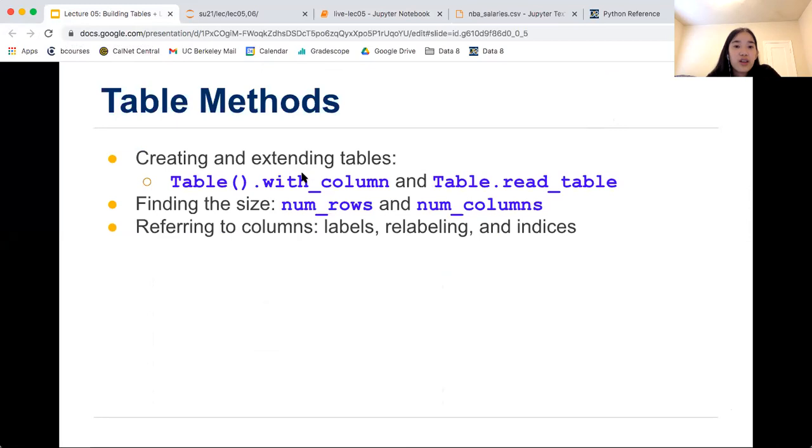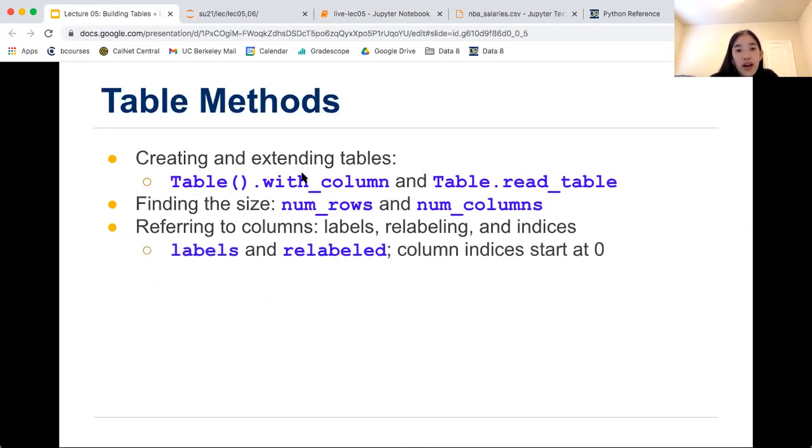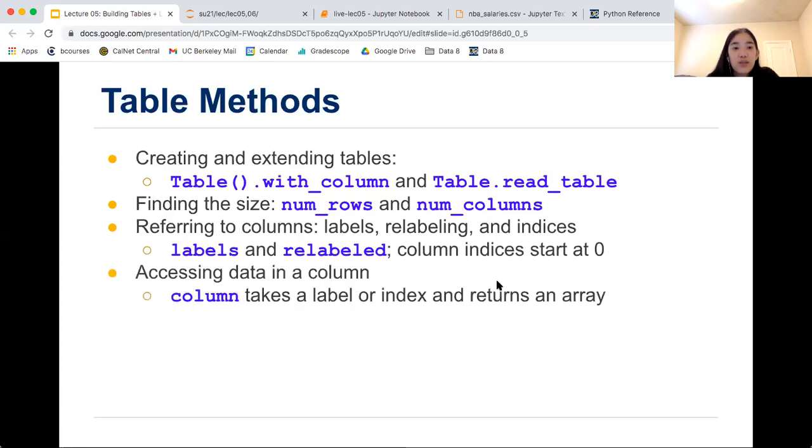And then if you want to refer to those columns, you can relabel them. So labels gives you the labels of the columns, and then relabeled helps you relabel those columns. And as a reminder, the column indices start at 0. And then you can also access the data in a column.